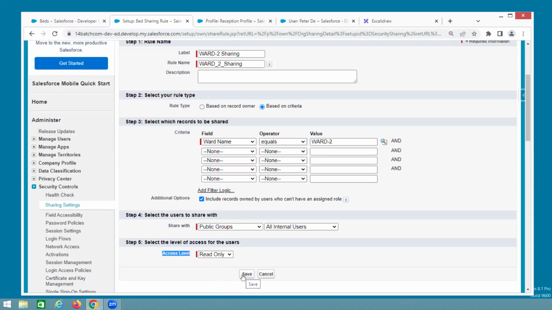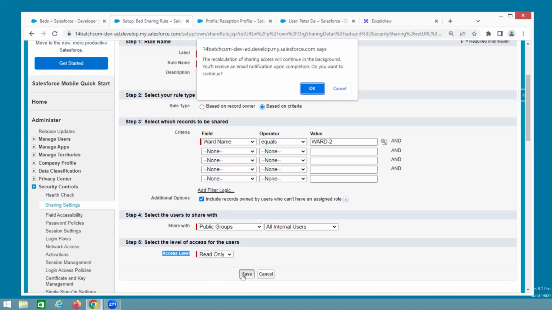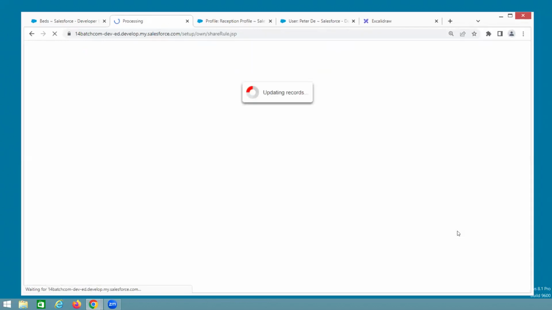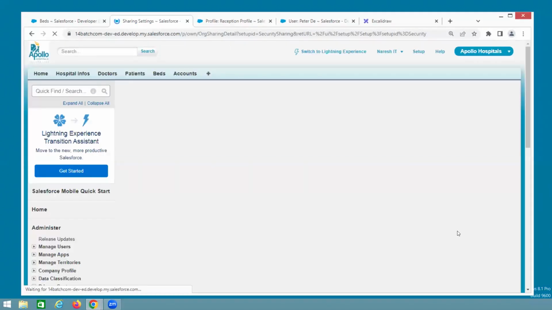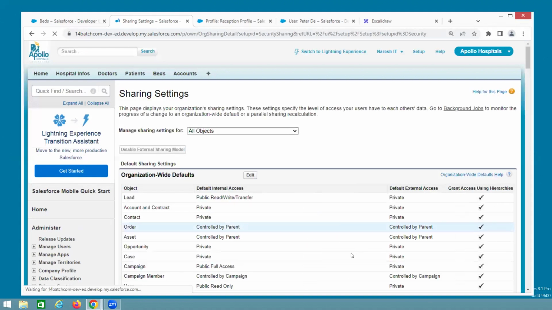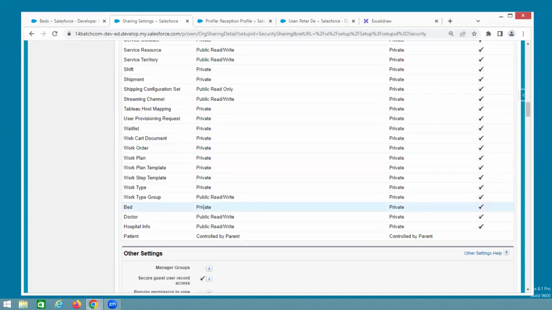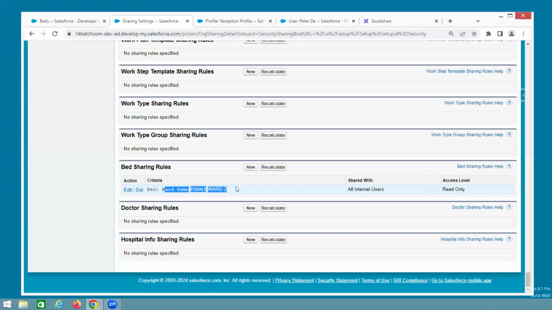Save it. But OWD is private. Please remember, OWD is private. On top of it, we are adding the sharing. Now see the below, guys. Still OWD is private. Private means able to see my own data, not other people's data. On top of it, I am adding the sharing rule. What is the sharing rule? Whatever the ward number is 2, share to all other people.